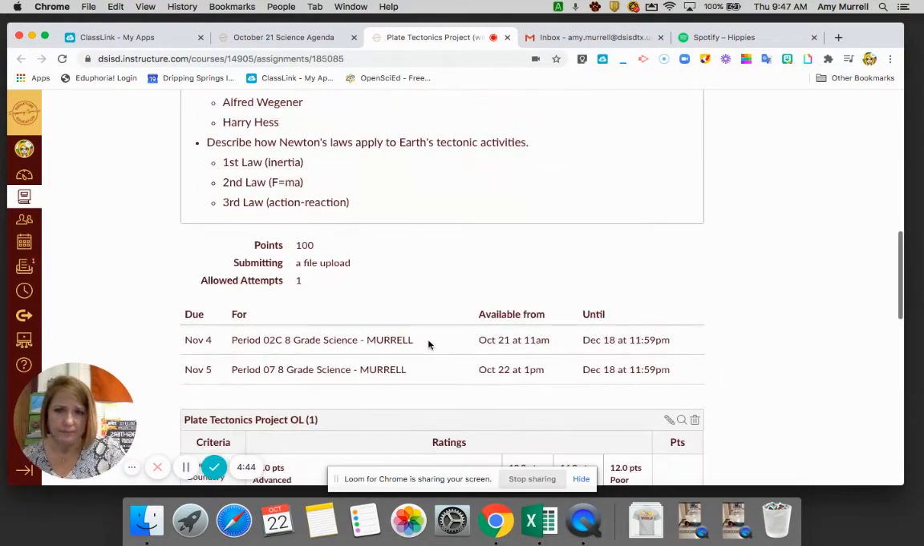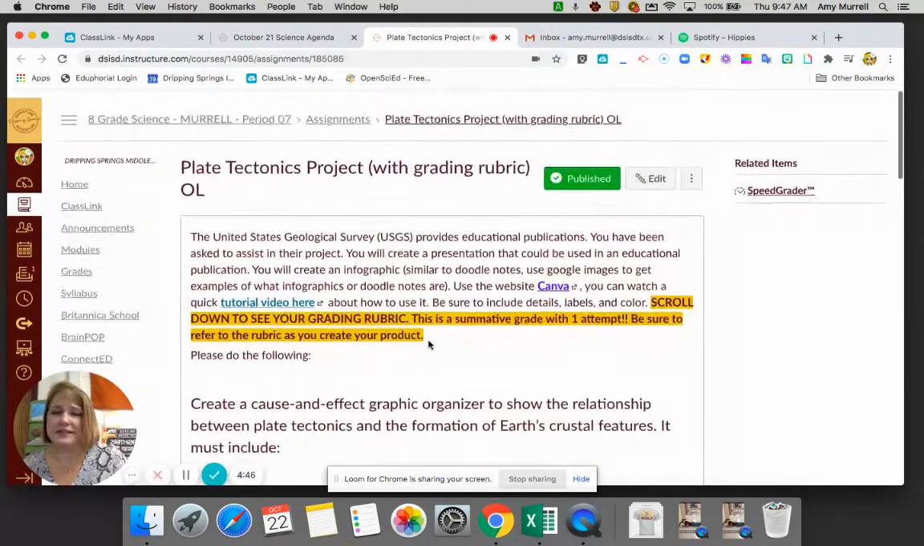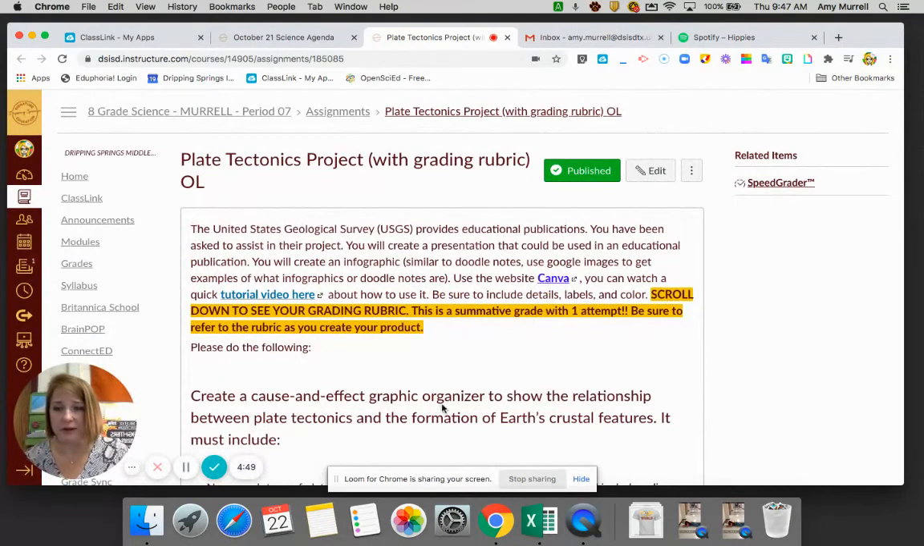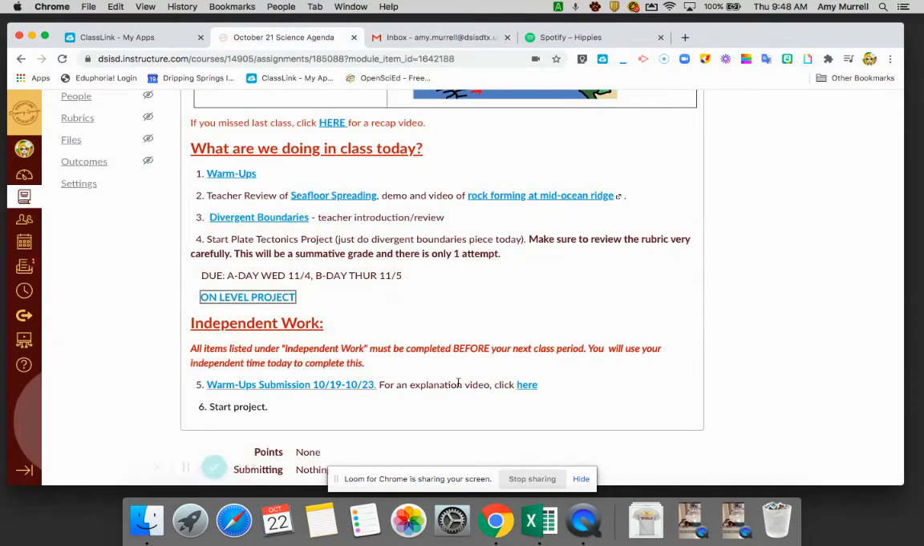We're giving you lots of time to work on this. It's due on November 4th and 5th, depending on if you're A day or B day. So you have lots of time, and we're giving you class time, but do not put it off till the last minute. If you don't know how to use Canva, there's a tutorial video here for you to use. If you're unable to open it, see your teacher, because we have fixed that problem and now have a fix for everybody to use.